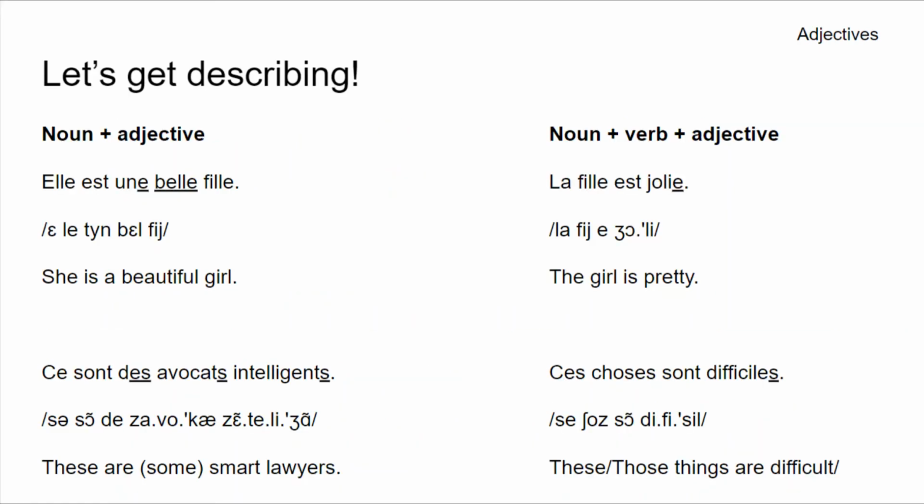No matter where adjectives are in a sentence, they have to match their noun in gender and number. Adjectives go after the noun in French. For most adjectives, if you want to make it female and it ends in E, leave it alone. And if it doesn't end in E, add an E.